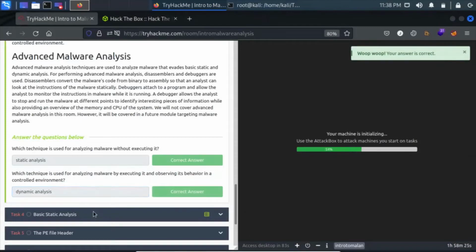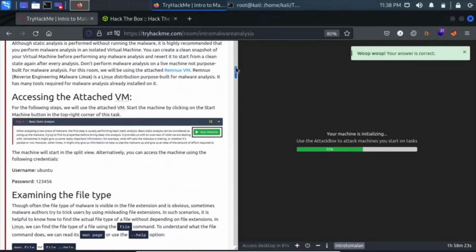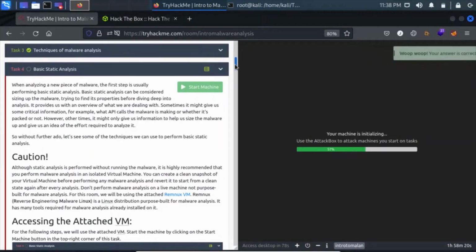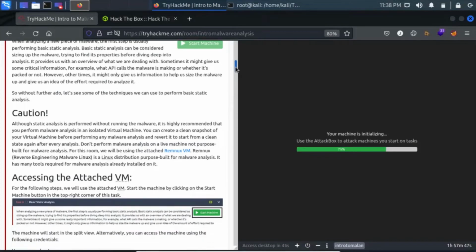Okay, so let's move on to the next task, which is basic static analysis. When analyzing a piece of malware, the first step usually is performing basic static analysis. Basic static analysis can be considered sizing up the malware, trying to find its properties before deep diving into analysis. It provides us with an overview of what we are dealing with. Sometimes it might give us critical information, for example, what API calls the malware is making and whether it's packed or not. Other times it might give us information to help us size the malware up and give us an idea of the effort required to analyze it.